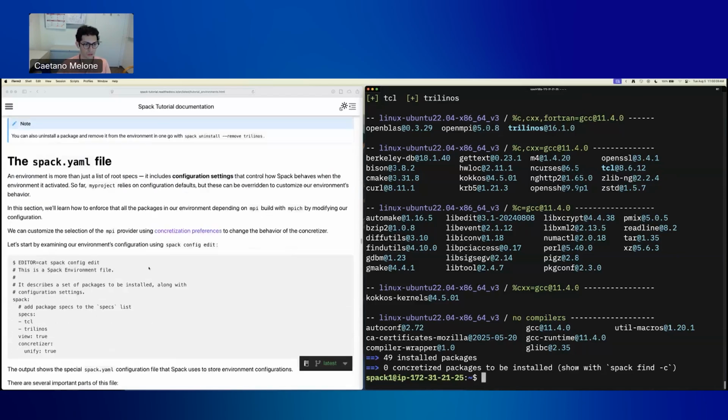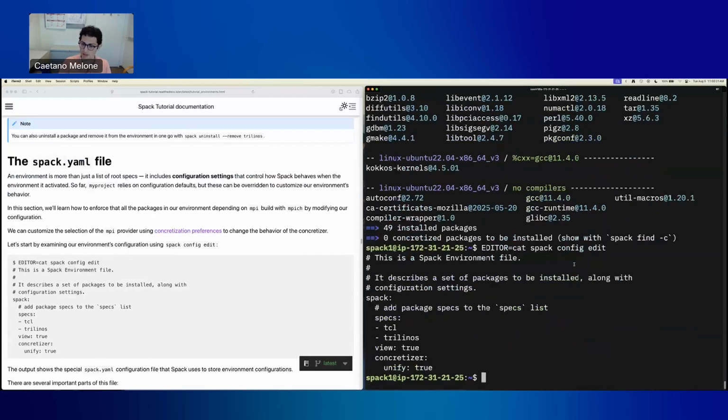So let's take a quick look at the spack.yaml file. We're gonna do a quick terminal hack here by running EDITOR=cat spack config edit, which will print the output of the file that spack config edit is pointing to. And you'll see here that within the My Project environment, we have our two root specs here. We have Tcl and Trilinos.